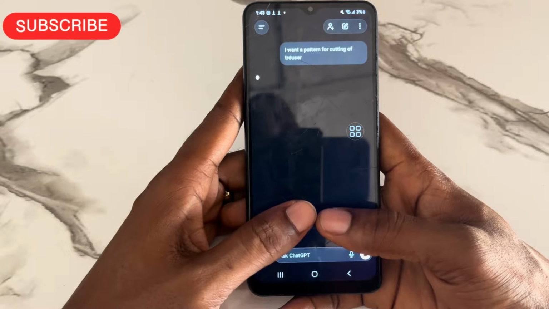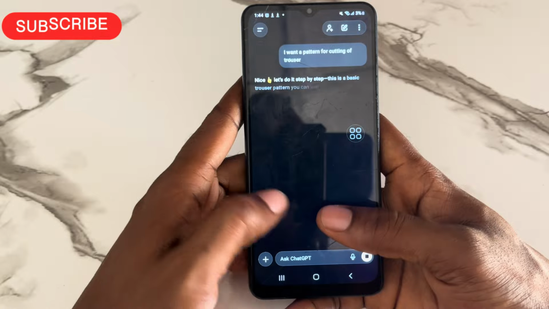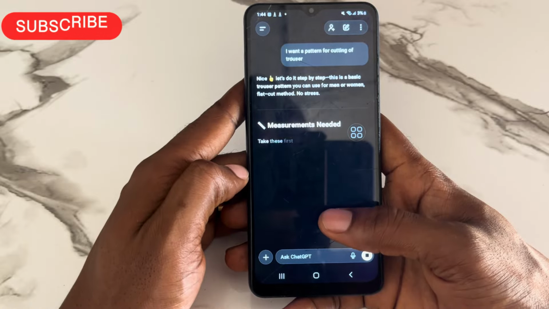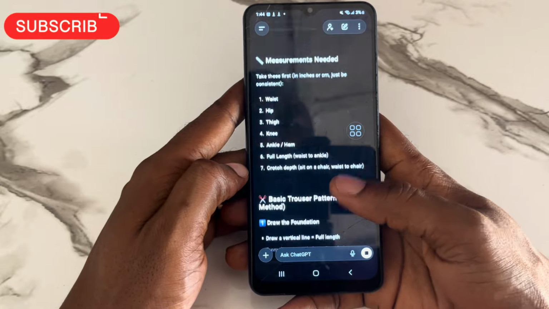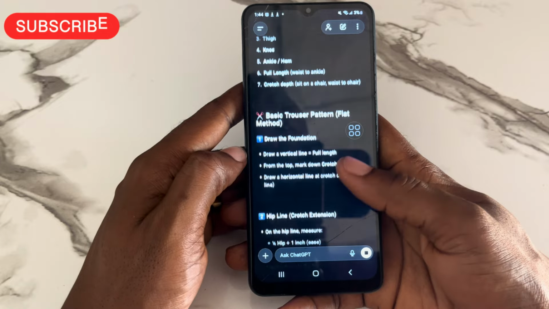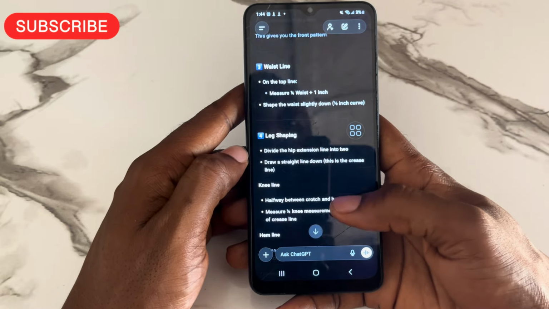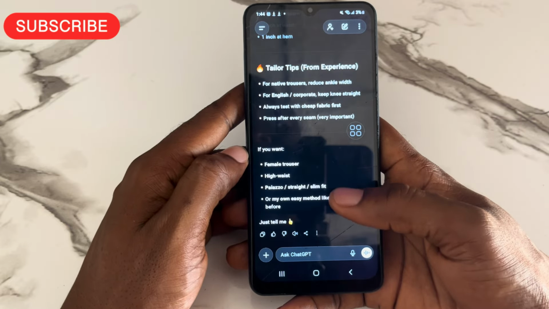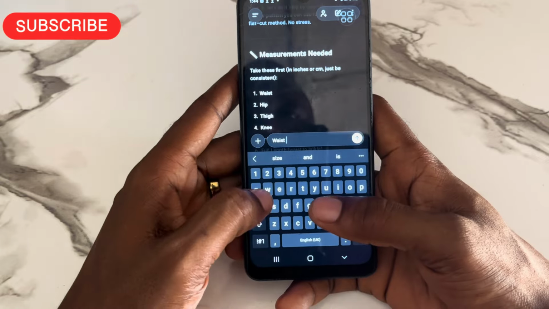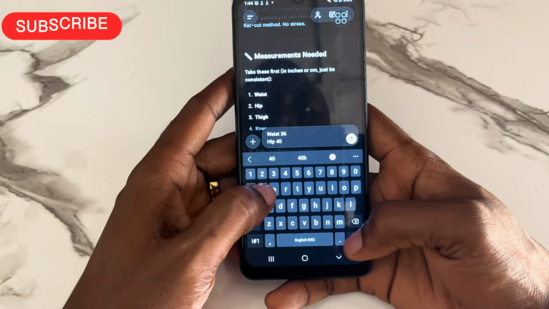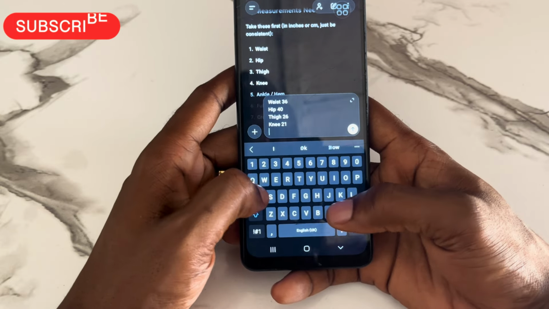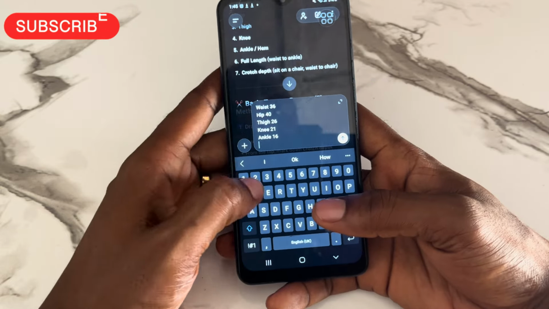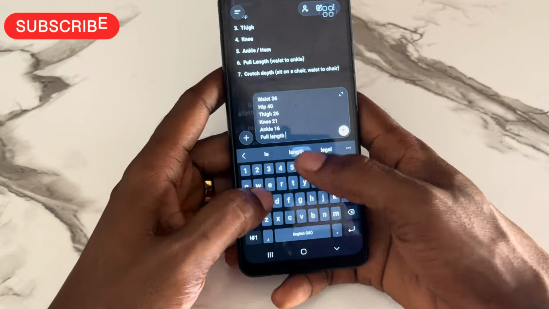And once you send it, it's going to process the message and reply to you. So this is the reply. The first thing that is needed is the measurement, telling me exactly what is needed, the waist, hip, and other things. It's also going to explain other parts of the trouser and how to achieve it. So I'm going to put the measurement directly of the client. You can also use it to generate other patterns, skirt, top, any pattern at all, even designs.